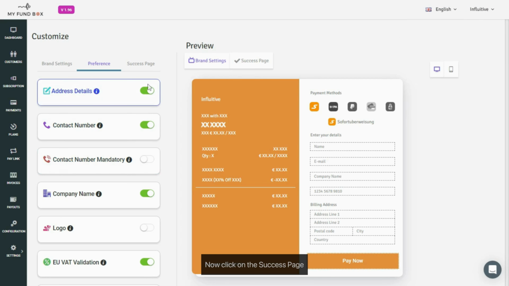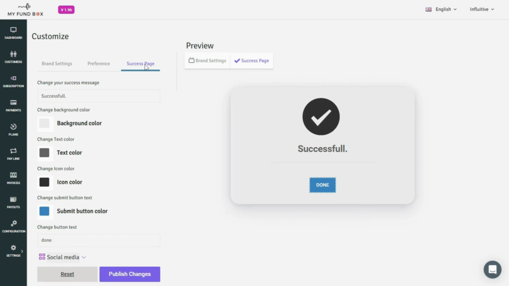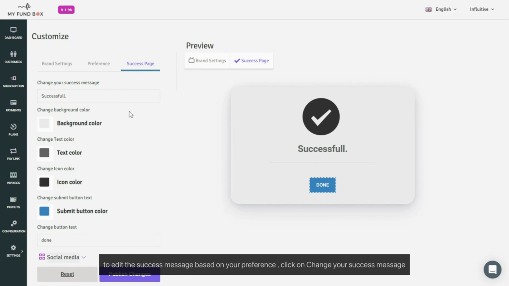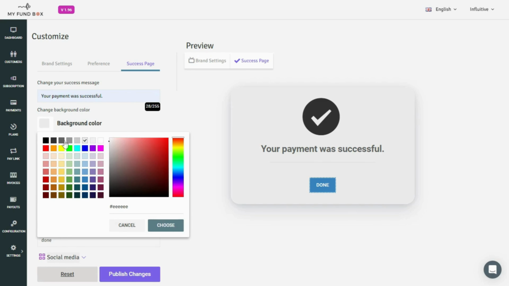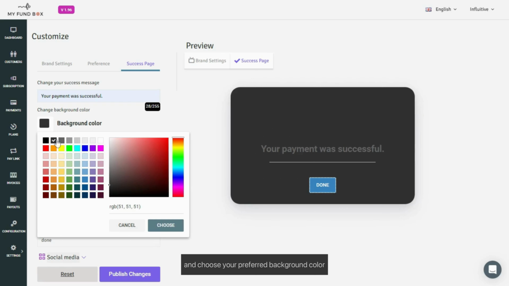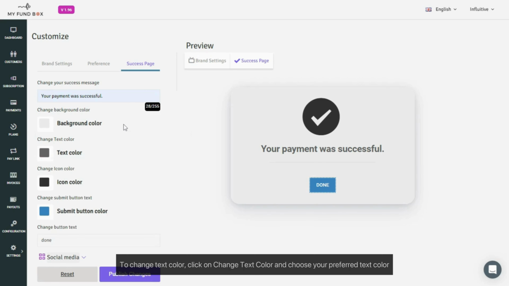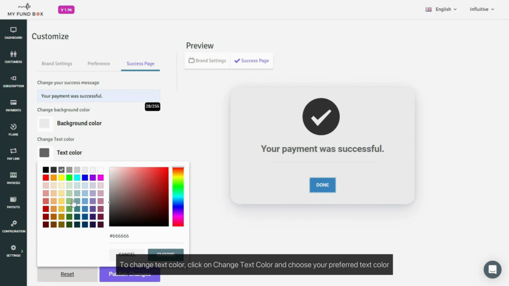Now click on the Success page. To edit the success message based on your preference, click on Change your success message. To change background color, click on Background Color and choose your preferred background color. To change text color, click on Change Text Color and choose your preferred text color.